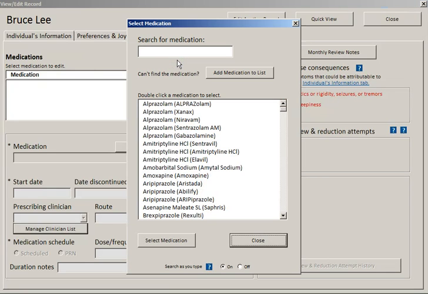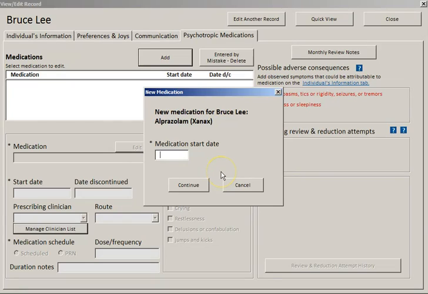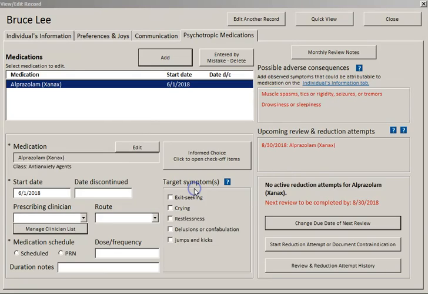Click the Add button, and then double-click the medication you want to select. Enter the medication start date, and now we've added the medication, so it shows up in this list here.